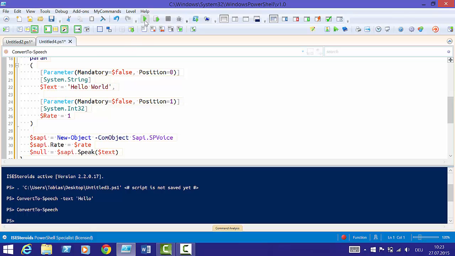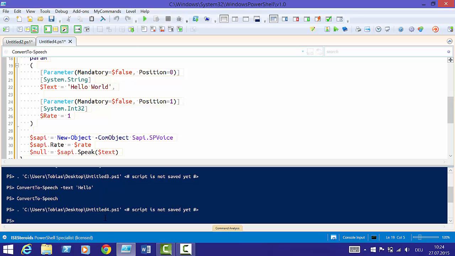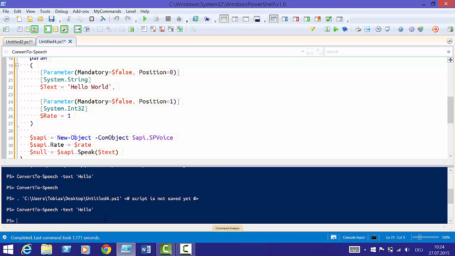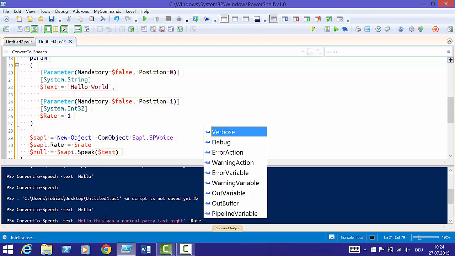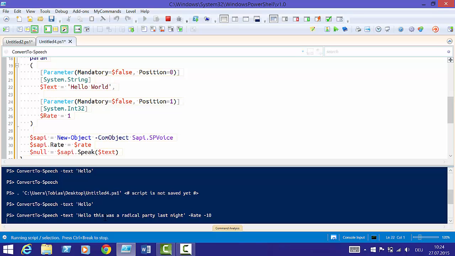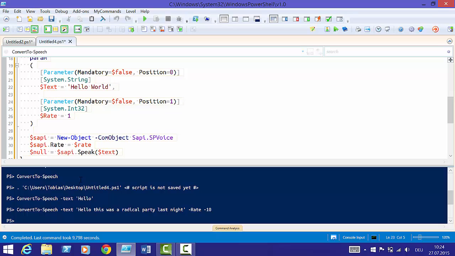But before we do this, let's see how this works. I can now say Convert-ToSpeech -Text hello. Hello. But I can also say, hello, this was a radical party last night. And say Rate should be something slower than normal, 10. Hello, this was a radical party last night. So that works too. Great.